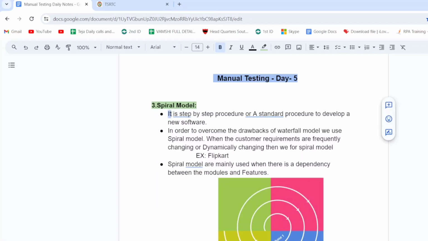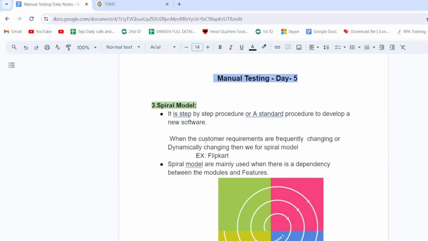Spiral model is a step-by-step procedure or a standard procedure to develop a new software. So, if you want to develop any new software, spiral model is a step-by-step procedure. Next, in order to overcome the drawbacks of waterfall model, we use spiral model.